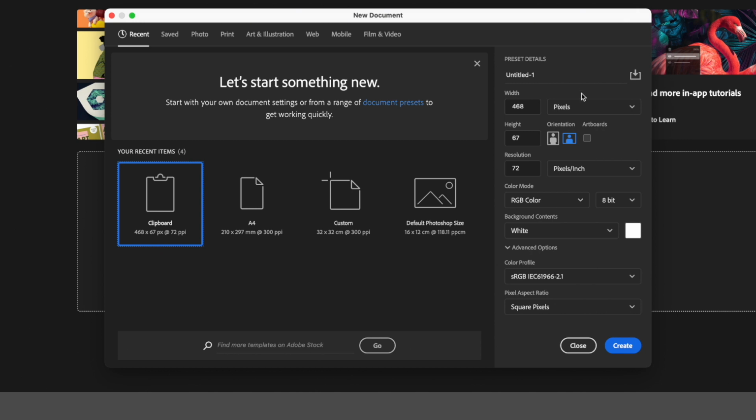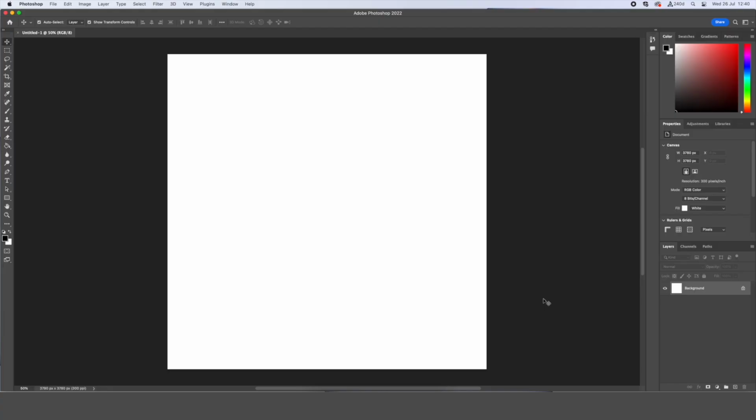So what I'm going to be doing is making a 32 by 32 centimeters square workspace. I'll put 32 as my width, 32 as my height, and I'm going to make this 300 dpi so that we've got a really good resolution image, and click create. And that's going to open our workspace and our document.